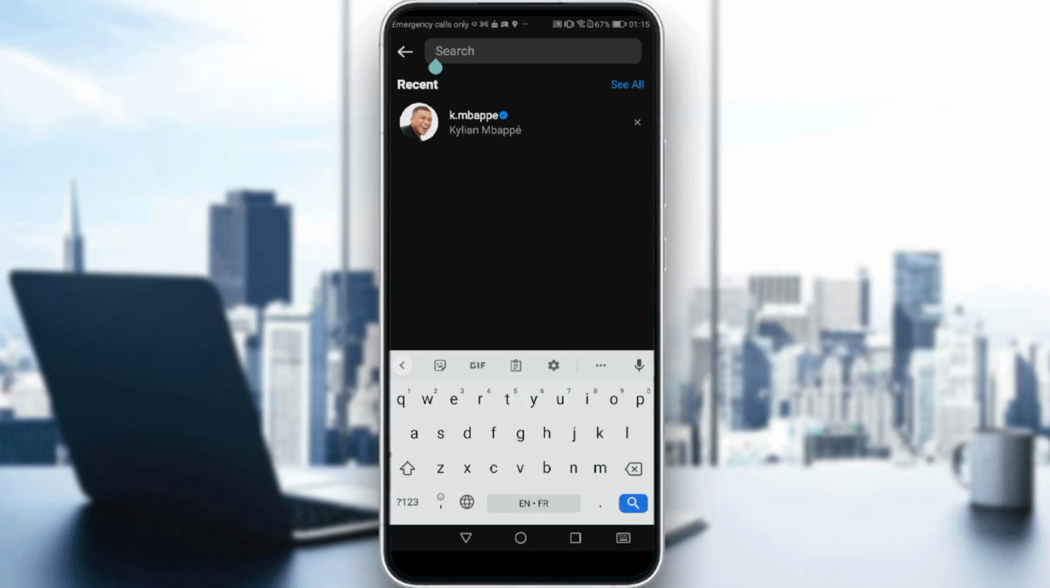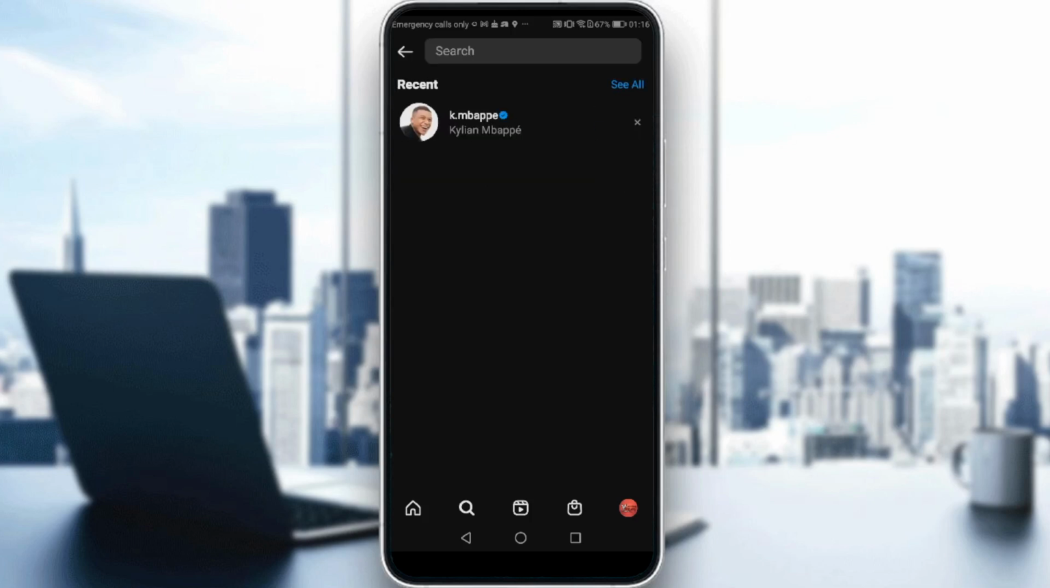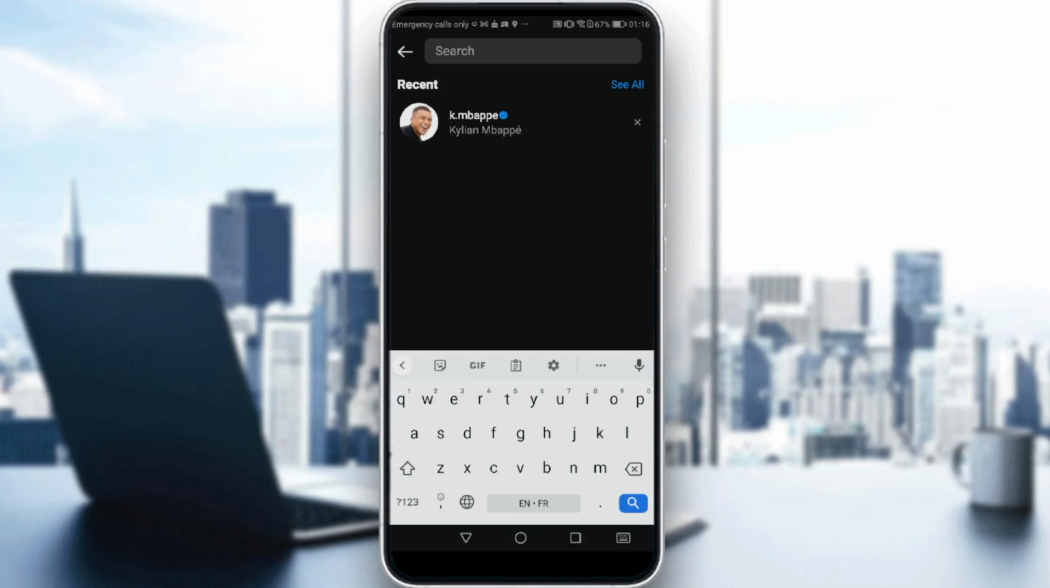So how can I remove that with the other way? Just go and click on see all. As you can see here, you will see every profile that you searched for. And then all you need to do is click on clear all, or click on the X on any profile you want. So let's just search for another profile to show you, just a random one.